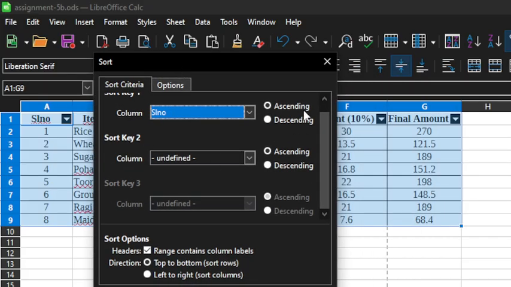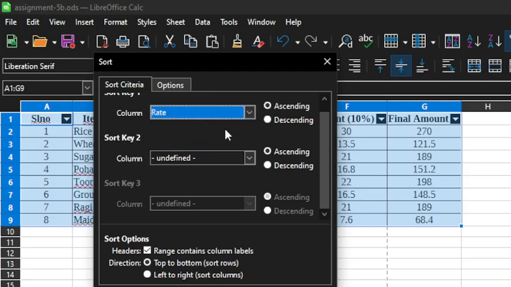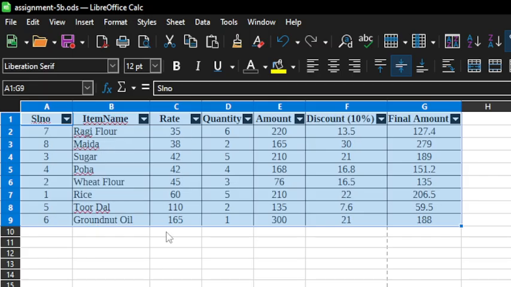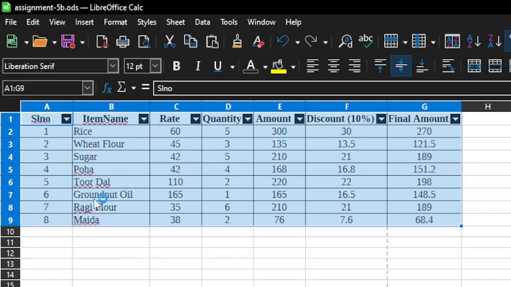You can click sort here, and then you select a column, whichever column you want to sort by. Then, whether ascending or descending, you can say. Click the option and say OK, and the records will be sorted. So this is one way of sorting the records. Now I will restore it as per the serial number once again.